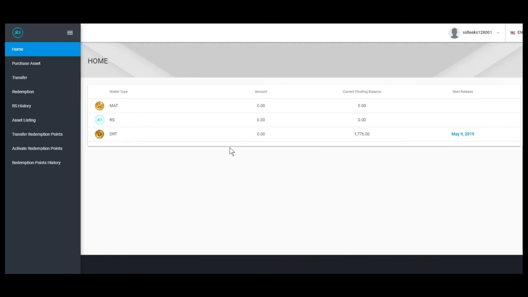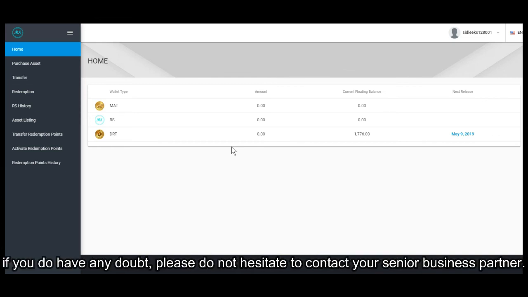Dear business partner, this is how we redeem DRT from RS to WCG wallet. This redemption processing transfer to WCG wallet normally takes 7 to 10 days. I hope the above demonstration is beneficial for you. If you do have any doubts, please do not hesitate to contact your senior business partner.